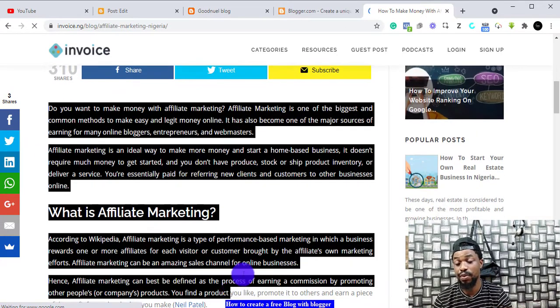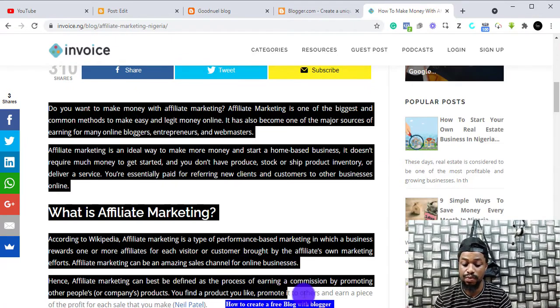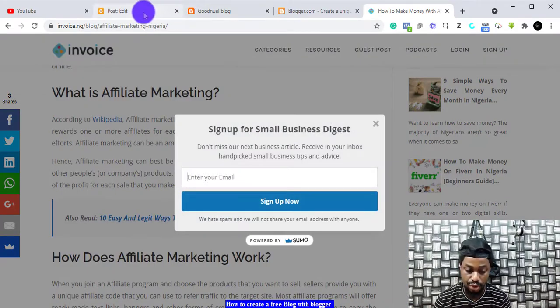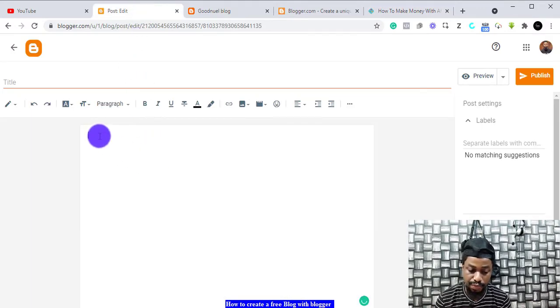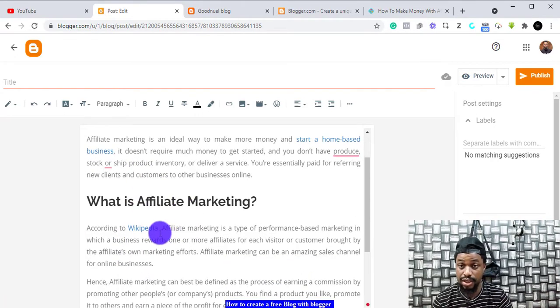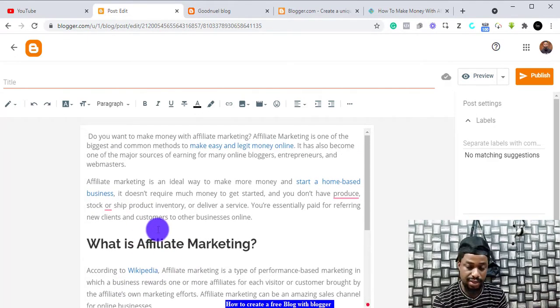Of course, you shouldn't copy people's articles. If you are trying to be a blogger, that means you should be able to write or pay people who write for you. So we've copied that, and we'll come here and paste it, and then you can edit it. Okay, this edits itself because it's a direct copy and paste, so the format is there. So this is practically how you create your posts.